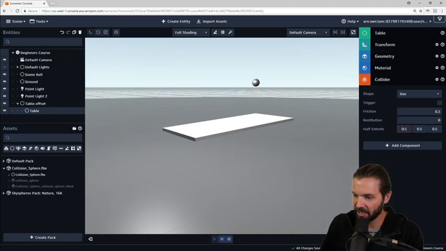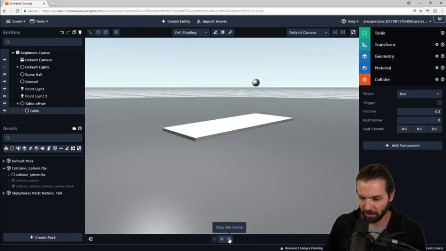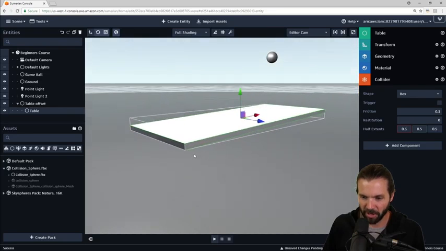Now, the half extents, we're not going to worry about the trigger right now or the restitution. We will look at trigger in another video. But the half extents, we don't really want to change those. But I'm just going to change these just so you can see what these are doing. And I'm actually in play mode. I need to stop. All right, now let's return this back to 0.5. You can see here that there's a green wireframe wrapping itself nice and snugly around this table. If I change that value to 6.6, oops, I did not mean to do that.